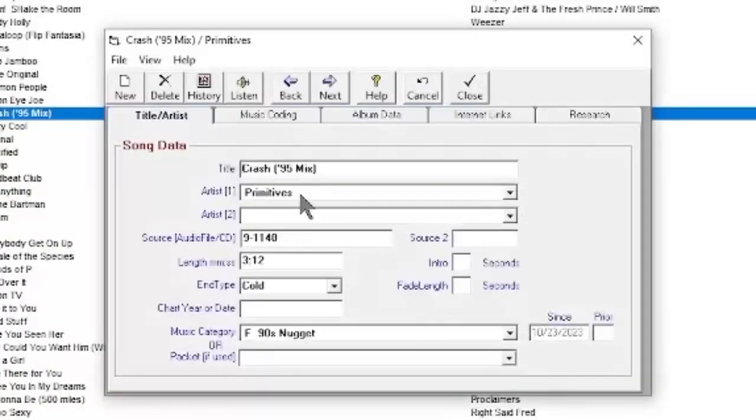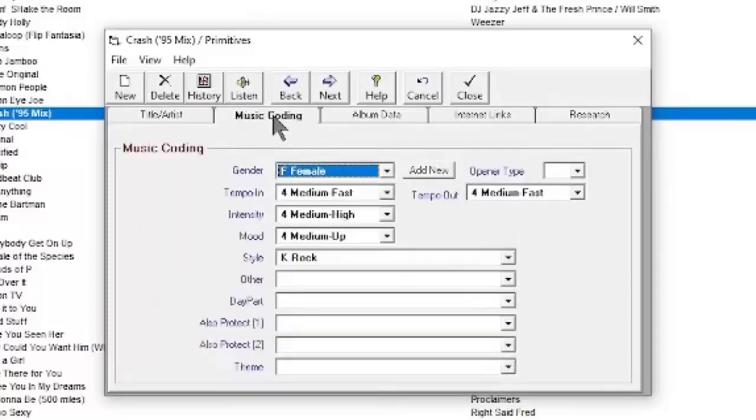Obviously, we have our title and our artist categories in there. We have the file that it is in the automation system, the length. The end type is not really necessary for the way I'm doing the show here, but that just means, does it fade out, or is it a cold ending? The category it goes in obviously is there, but the most important stuff is over here on the music coding tab. So if I click on this, you can see we have a bunch of parameters that we can enter for each song. In this case, we have gender, which is the voice singing. It's a female singer on this song.